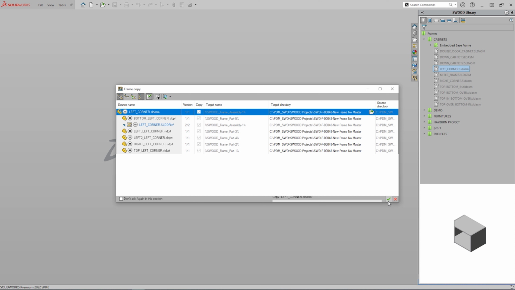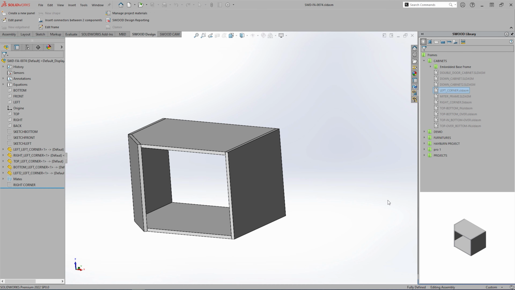The project will generate serial numbers as before, and work can then begin, this time directly within the newly created SWOOD frame.